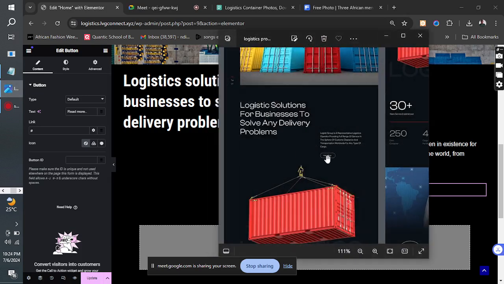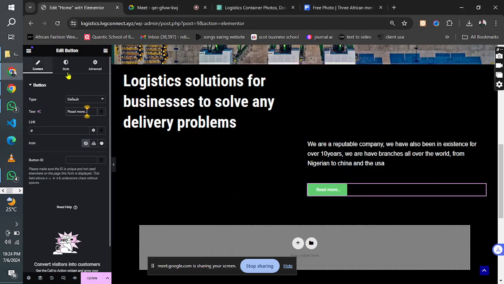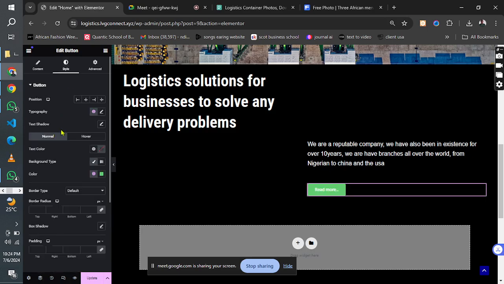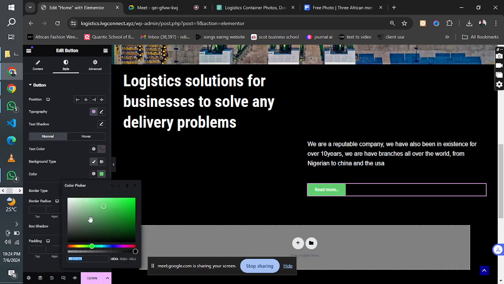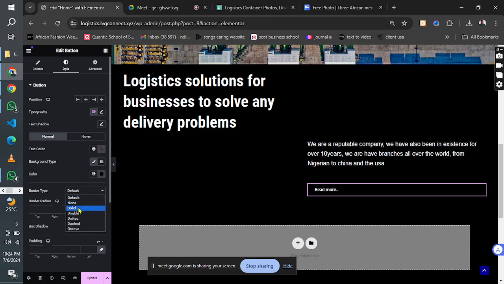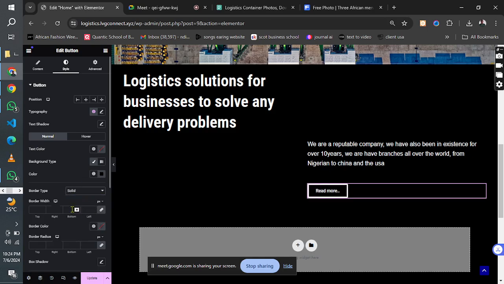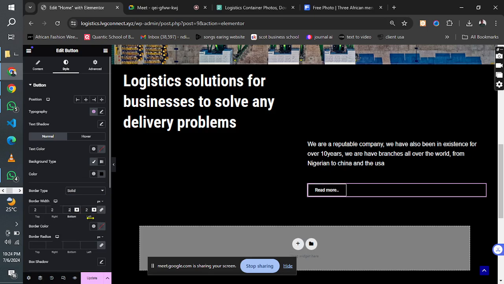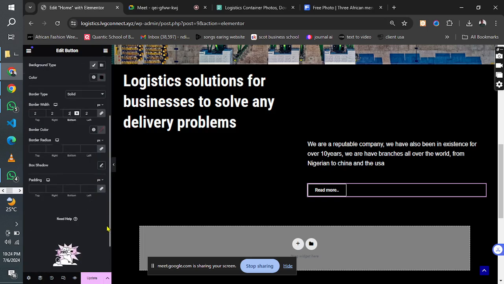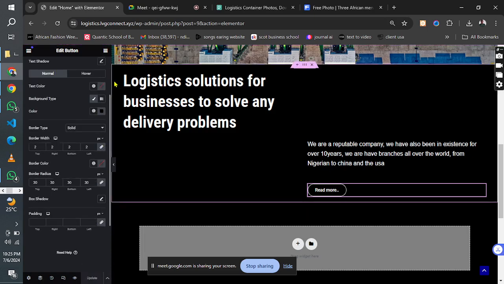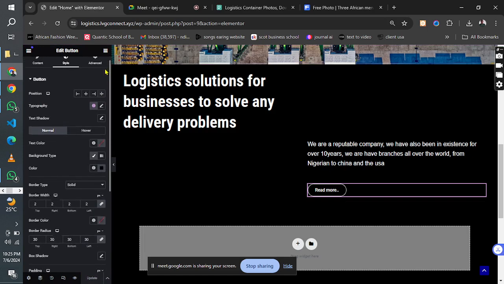Okay, learn more. Okay, and the text is black, the background is black, and there's a border and all that. So let's try and replicate that. Okay, so the color is black. All right, and we have a border of solid. Okay, and I'll give this a border width of 1 or 2, and I'll give this a border radius of, let's say, 30.